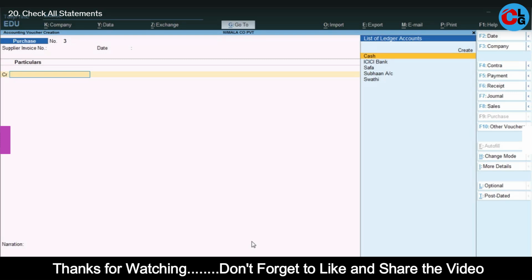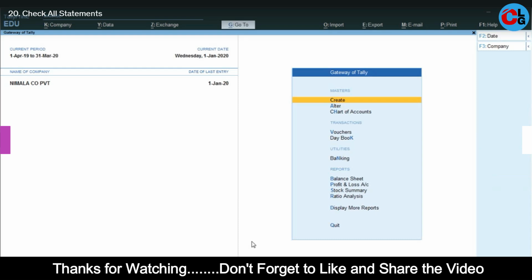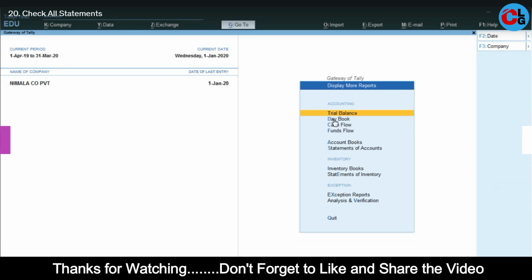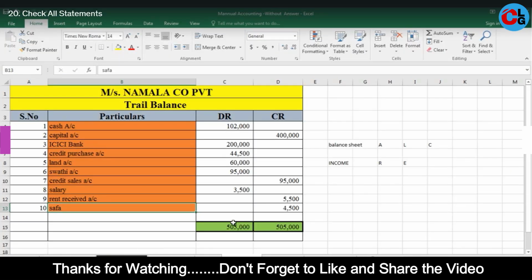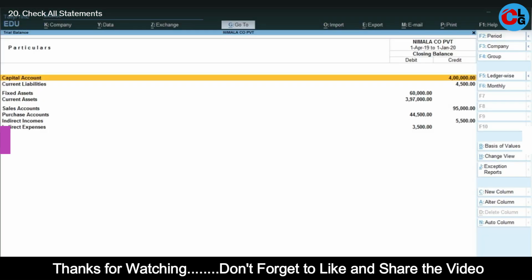If I want to get the trial balance, press the Escape button and come to the Gateway of Tally, and you can see Display More Reports, and the first report is Trial Balance. I'm going to press Trial Balance. If I press it, you can see the trial balance. The amount is debit 505,000, credit also 505,000, and we can see our manual accounting 505,000, 505,000. So our sum is perfect. There is no issue and there is no difference, right?